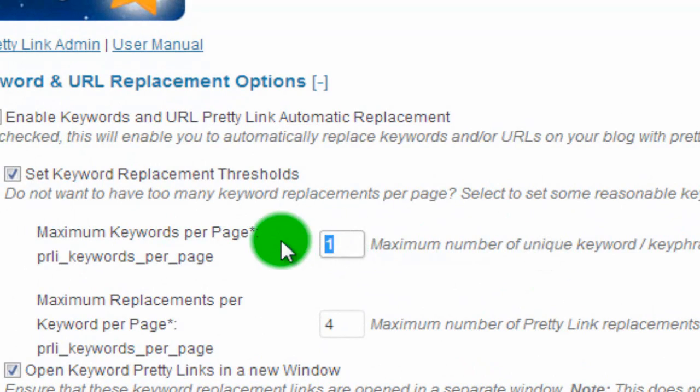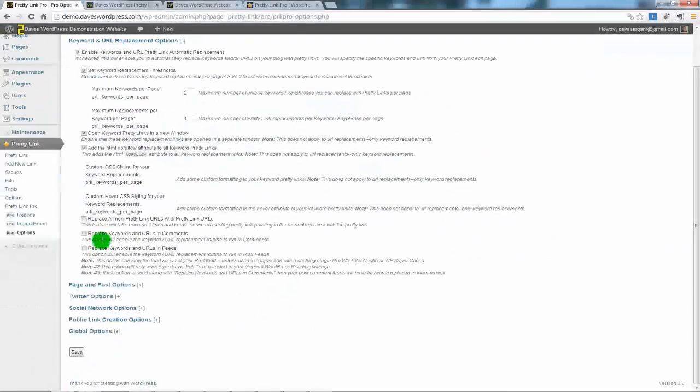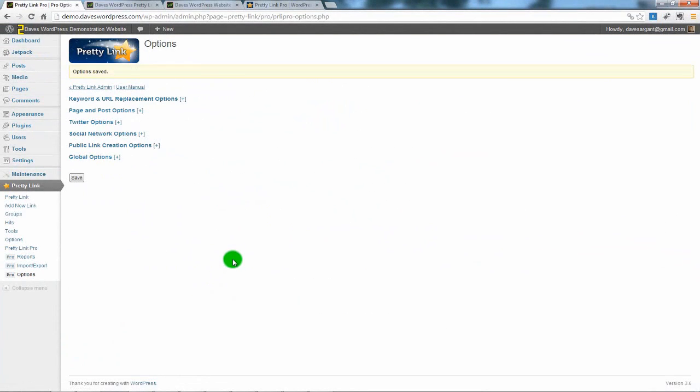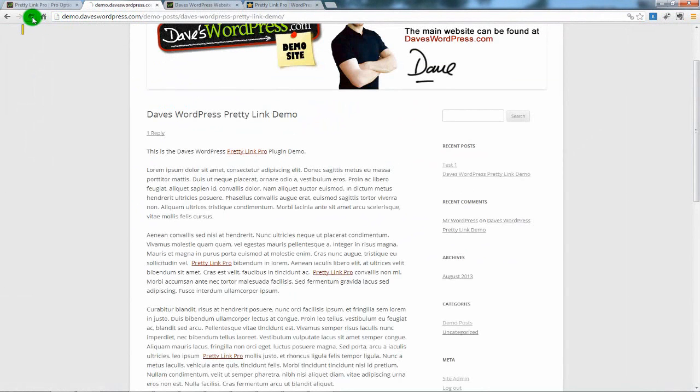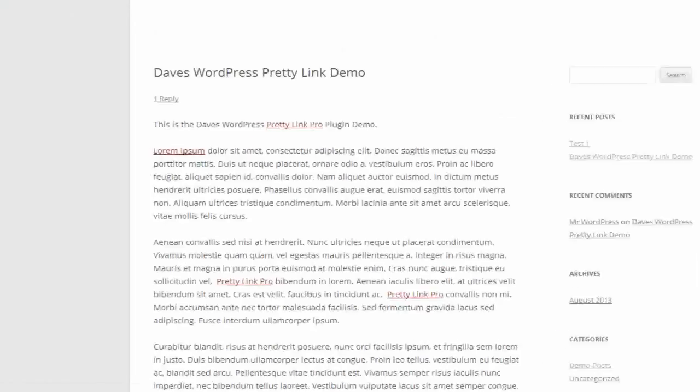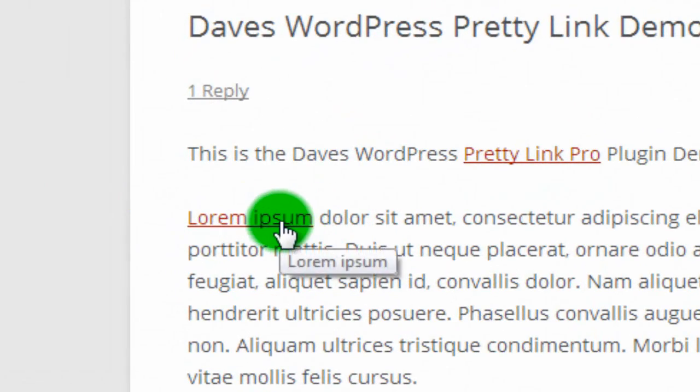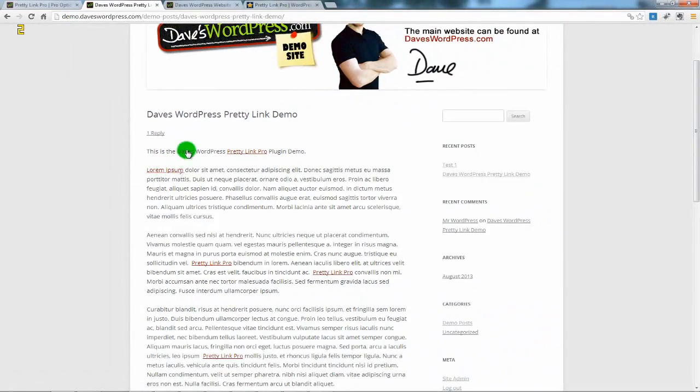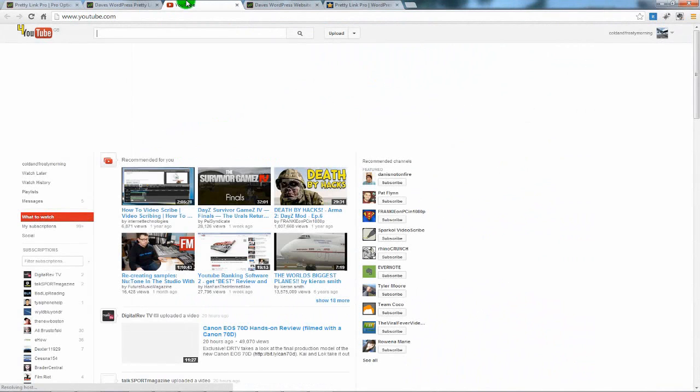So if we go ahead and change that to 2, what we're now saying is globally and universally across our website, it's okay to link to 2 different keywords per post and to 2 different URLs. If we now hit refresh on our blog post, you'll see that lorem ipsum now links to YouTube, which is where I set the forwarder up to.